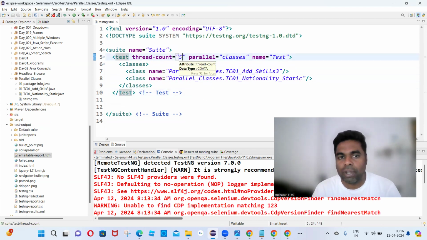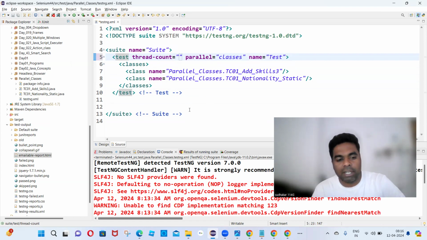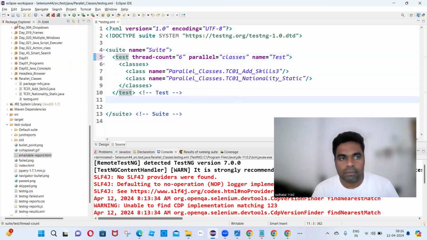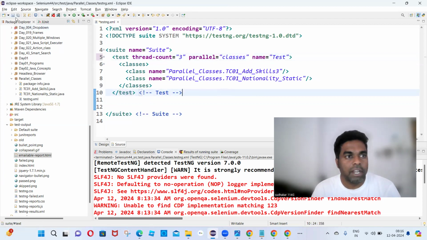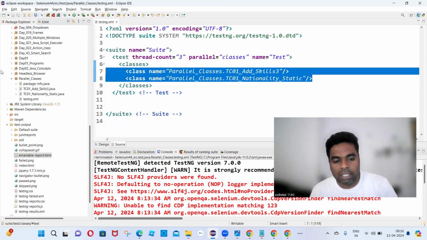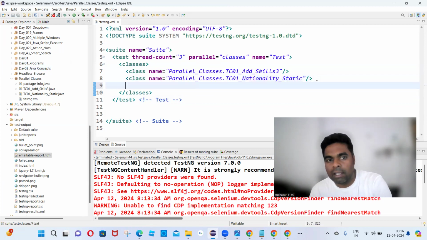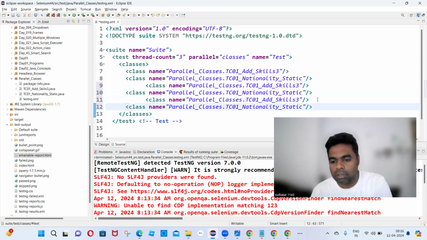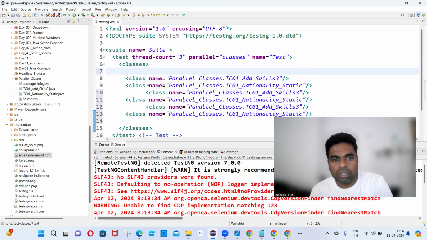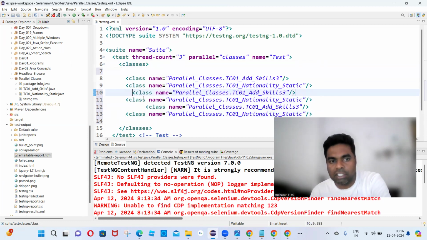And here one more thing also, it got populated: thread count is equal to 5. Suppose I mention thread count is equal to 3. In the interviews, people ask what thread count is equal to 3 means. Suppose let us assume in this testng.xml there are a total of 6 testng class files.